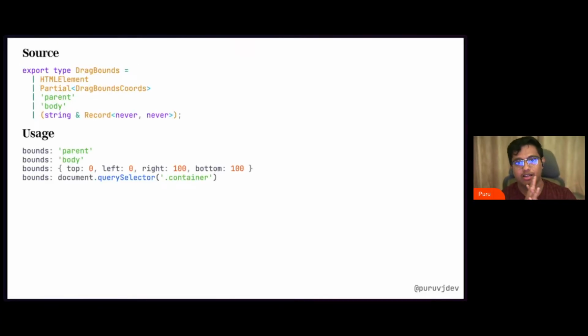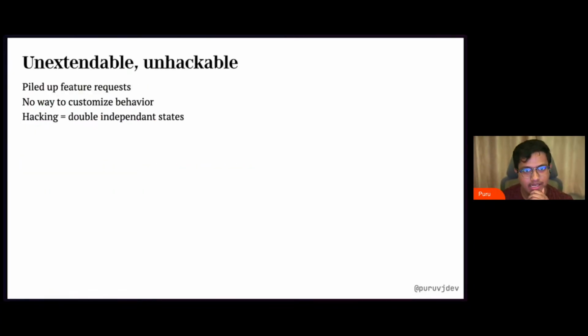For example, look at how the bounds option's types look. The flexibility while using is nice. As you can see, it can be bounds parent, bounds body, it can be an object, and it can be a document query selector. But the types are just superbly awkward. Moreover, you could not provide a padding on body or parent or the element, only through viewport. So the second you had to provide some kind of padding, you had to manually calculate everything, which is not nice. And lastly, you could not hack it to work properly.